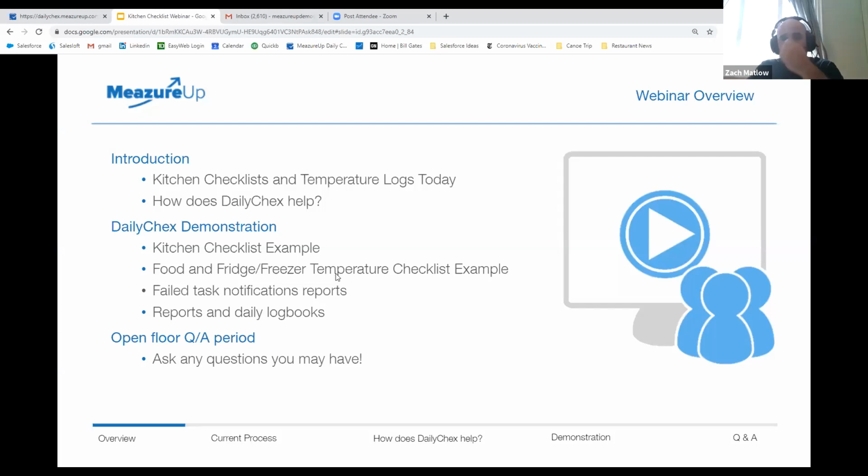So here's just a brief overview of what we're going to cover today. First, we're going to go through kitchen checklists and your temperature logs. We'll talk about what most restaurants or restaurant chains are doing today in terms of checklists for their kitchen and their temperature logs. We're going to talk about how DailyChex or any digital platform can help with your current process and how we can make that process a lot better.